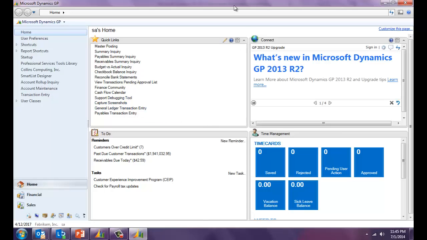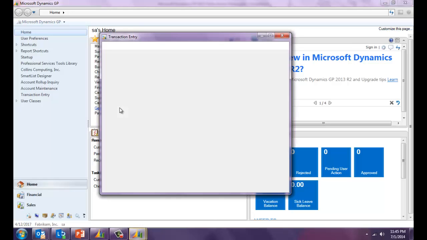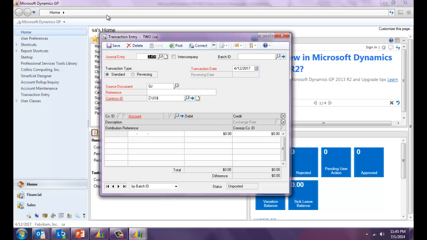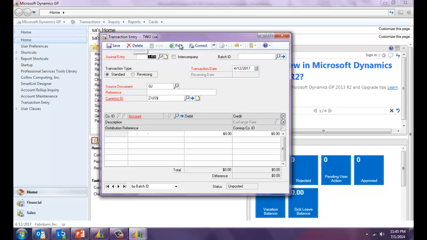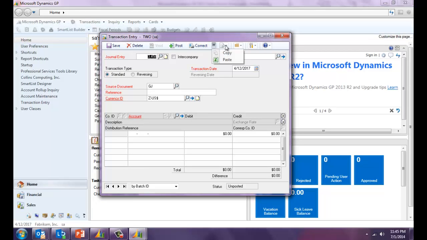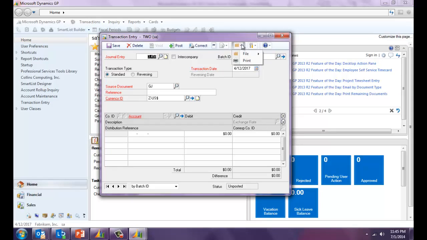Once the user is logged back into Microsoft Dynamics GP, they can go to that same window, and what you'll notice is that the options are now smaller. They still have all the choices, but they're not listed in such big button choices.